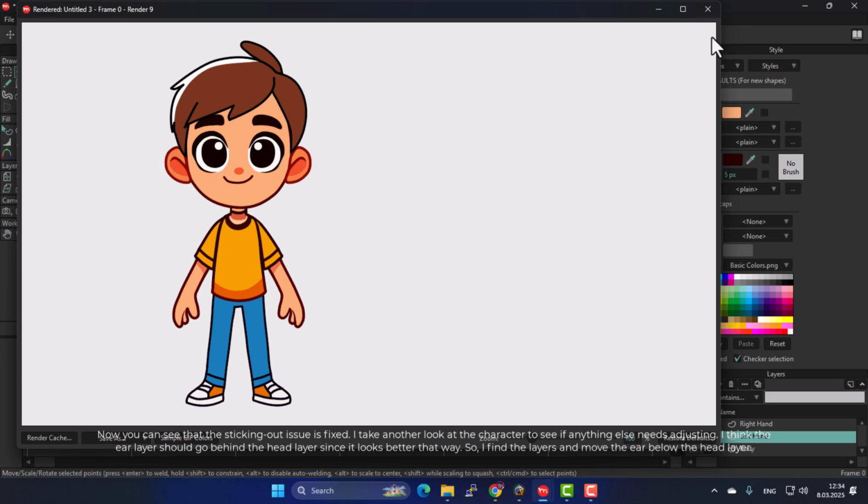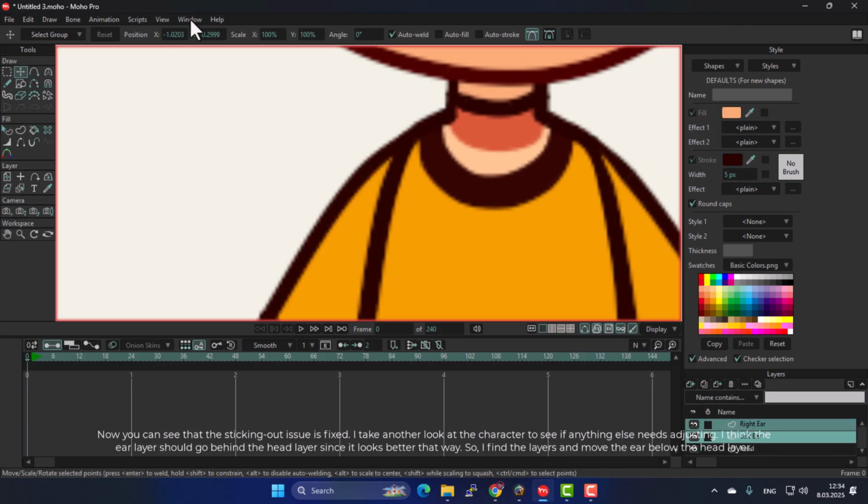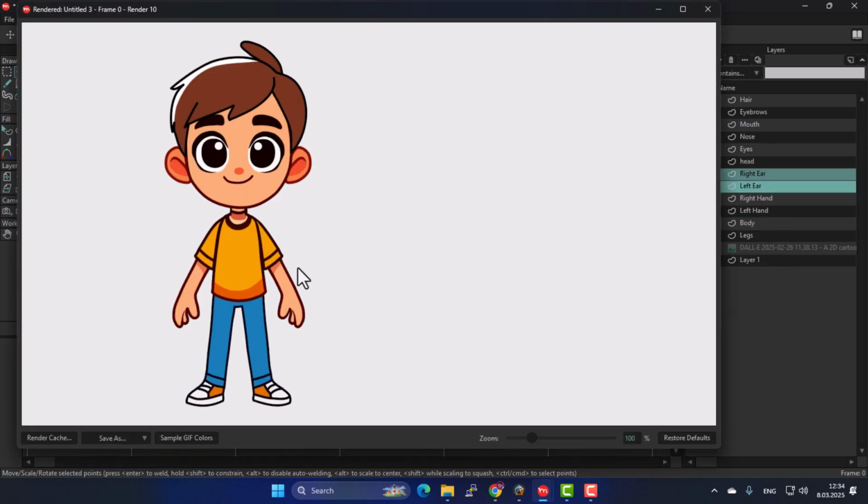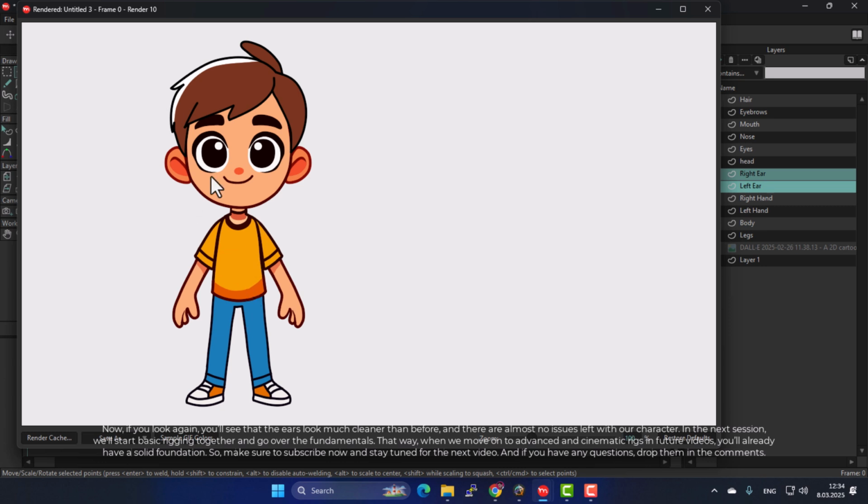I think the ear layer should go behind the head layer since it looks better that way, so I find the layers and move the ear below the head layer. Now if you look again, you'll see that the ears look much cleaner than before, and there are almost no issues left with our character.